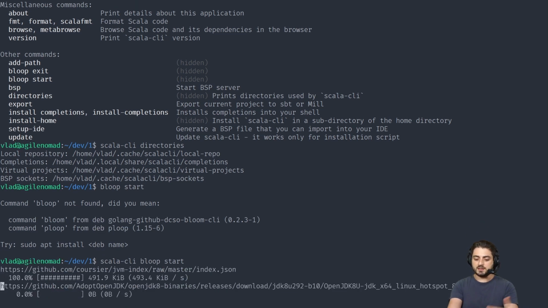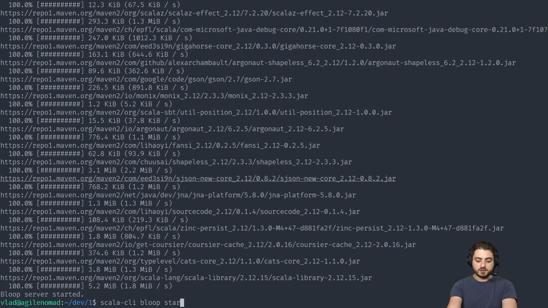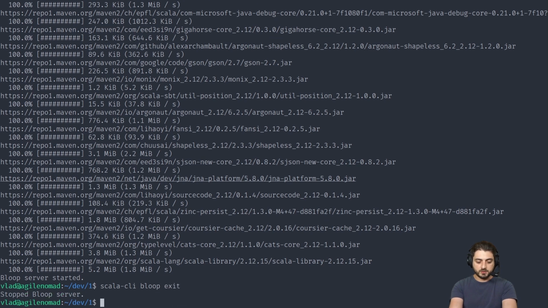Actually, let's do this. It's going to realize, okay, there's no Bloop, there's no Java, so it's going to install Java and Bloop. It would have done this for us eventually anyway. I'm going to give it a couple of seconds to download Java, but I'm going to cut it out from the video. All right, Bloop server started. Let's exit. There we go. Stop Bloop server. Nice.